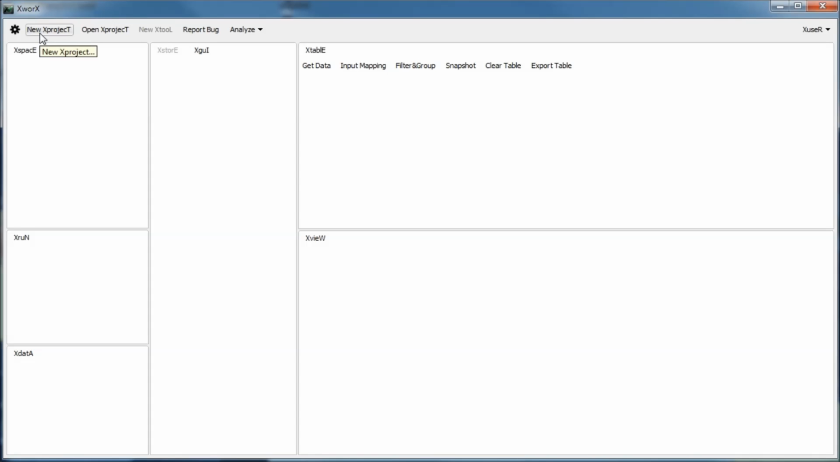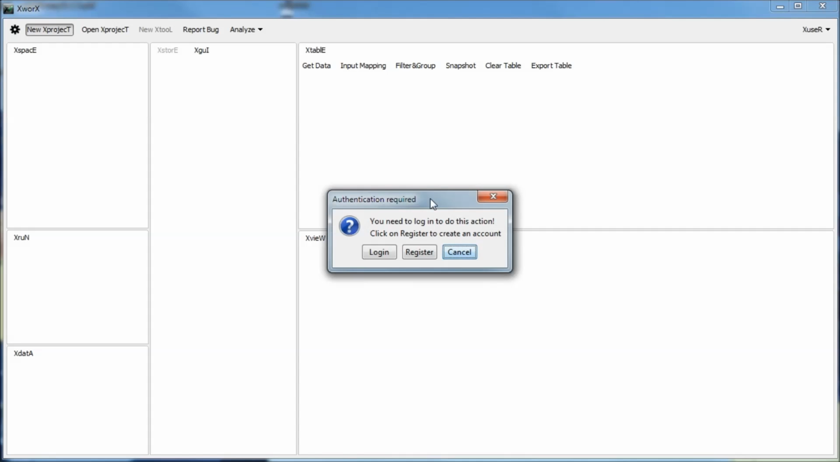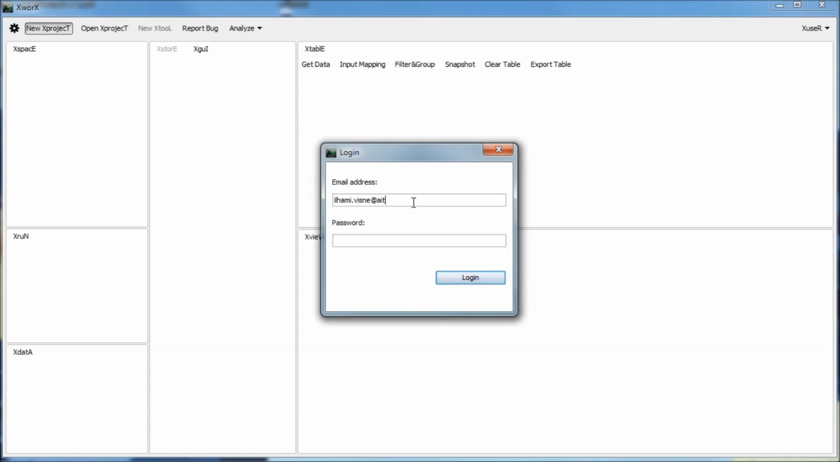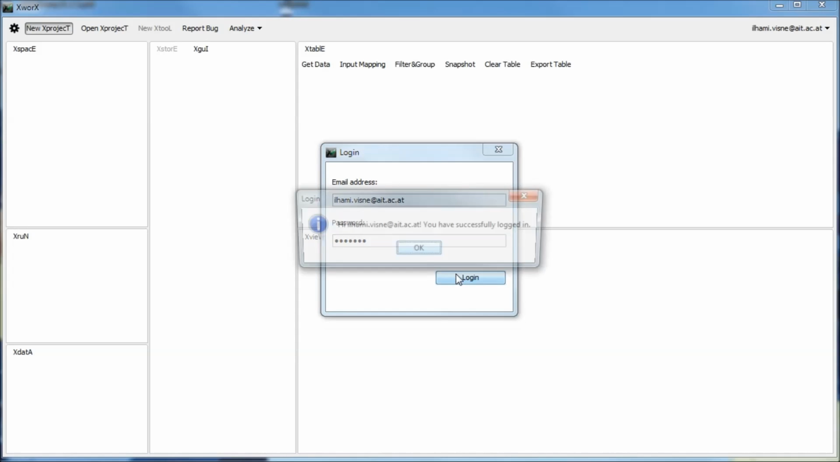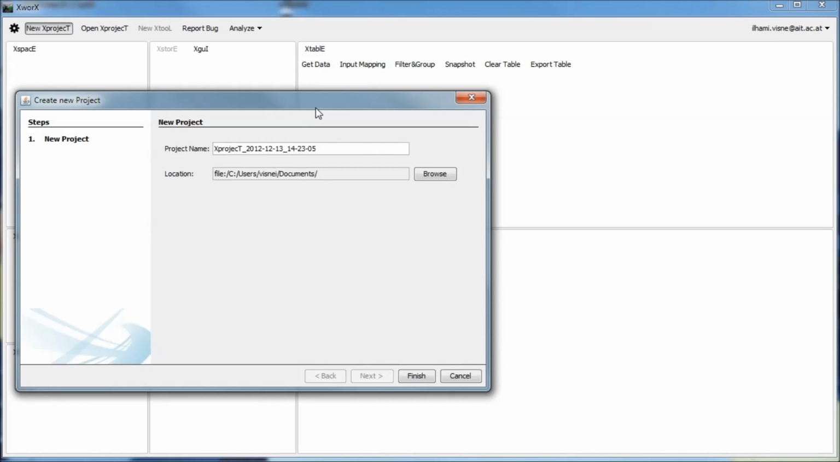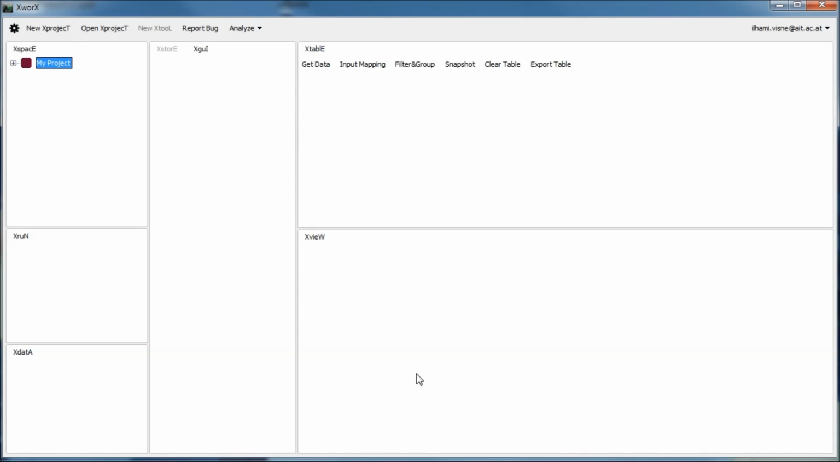First, we create a new project. You need to be logged in to create new projects. If you do not yet have an account, you can easily register. I have an account already, thus I click on login. Once I'm logged in, a dialog will appear where I can choose a name and set the project location. The project is now created.